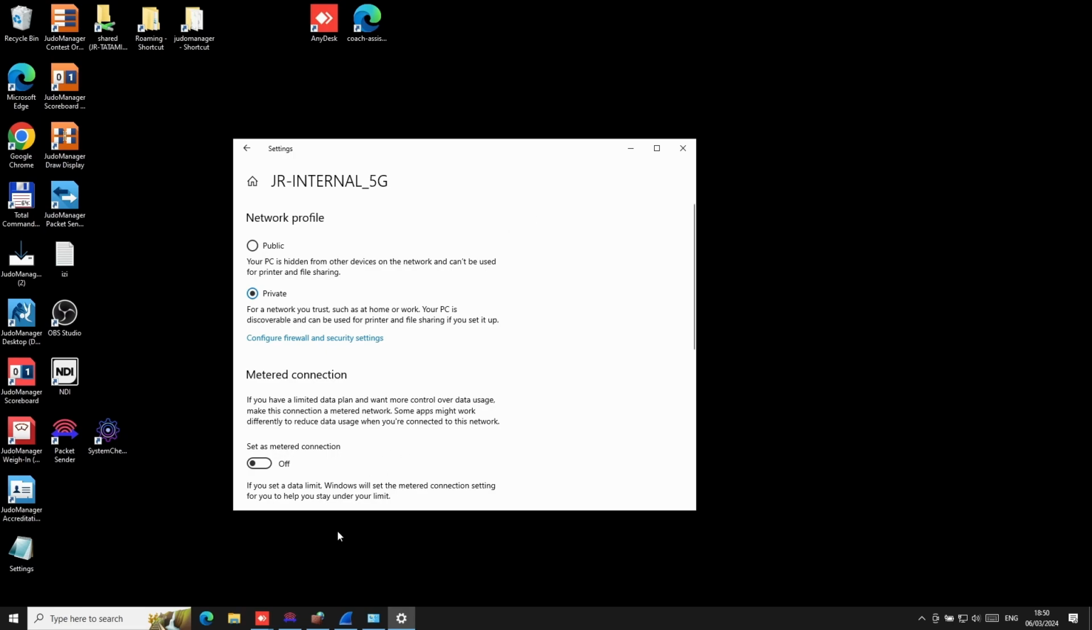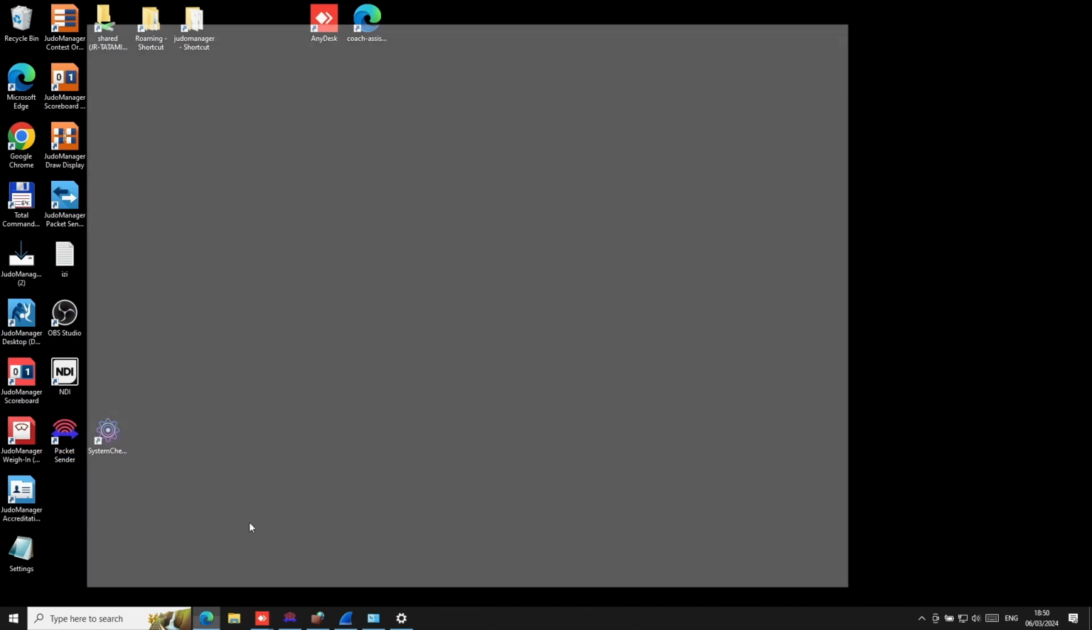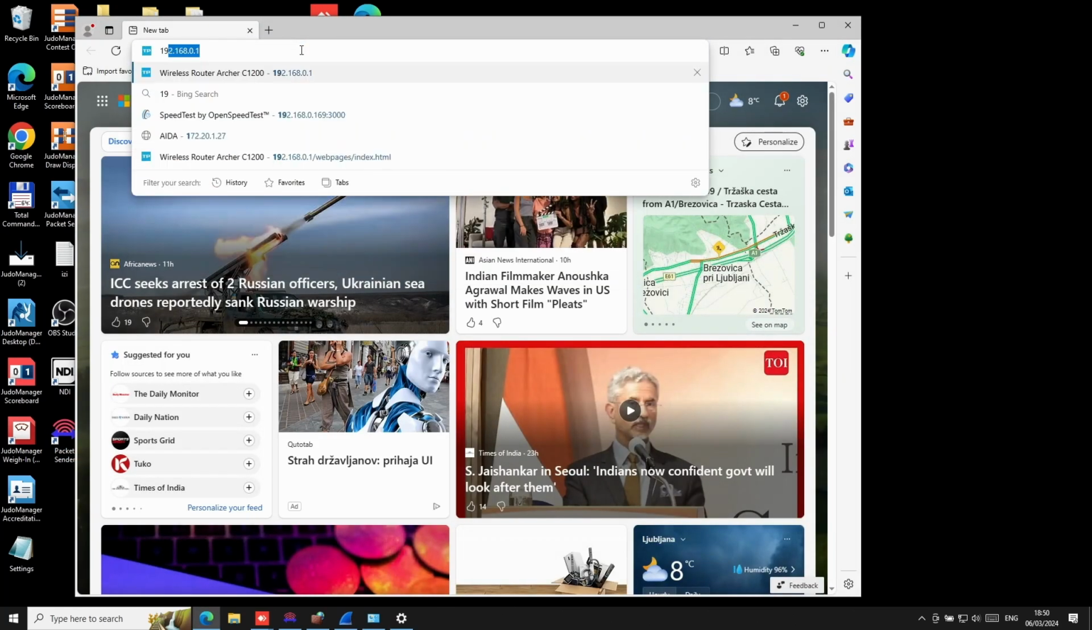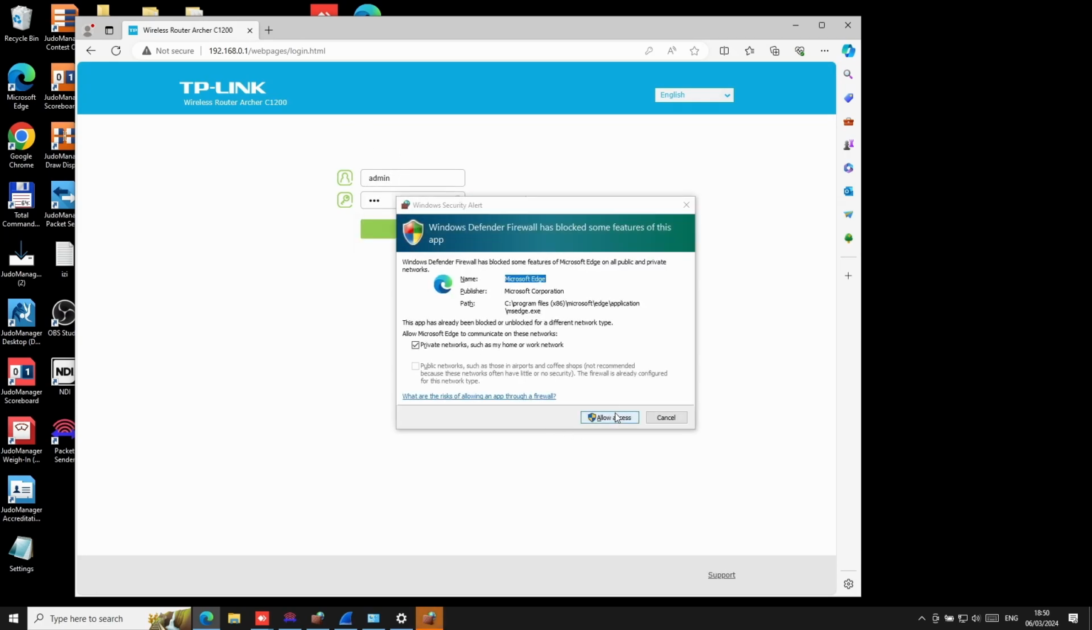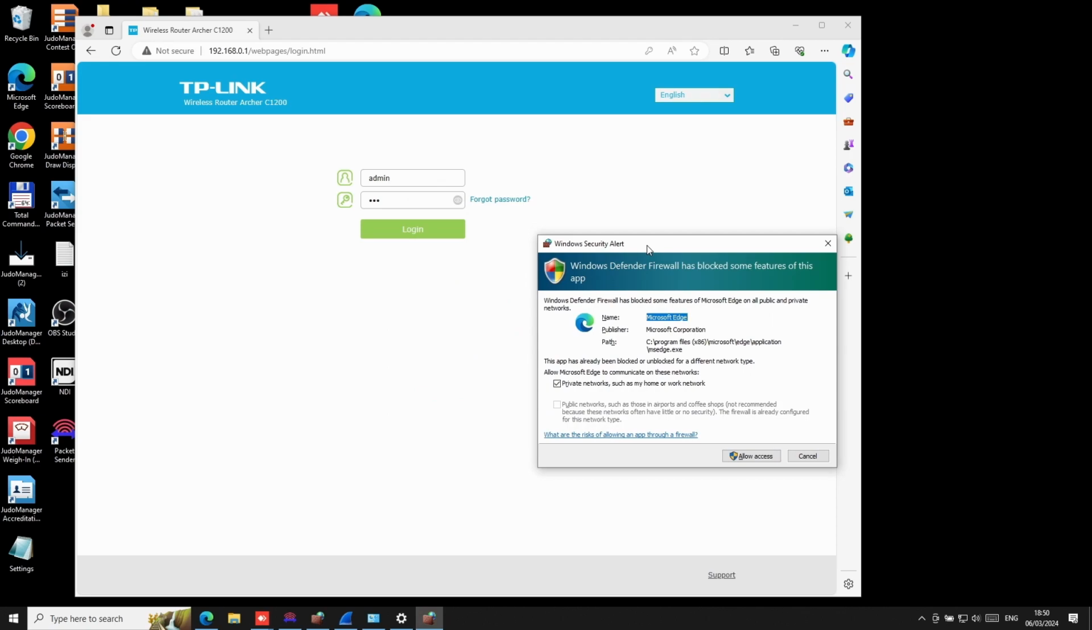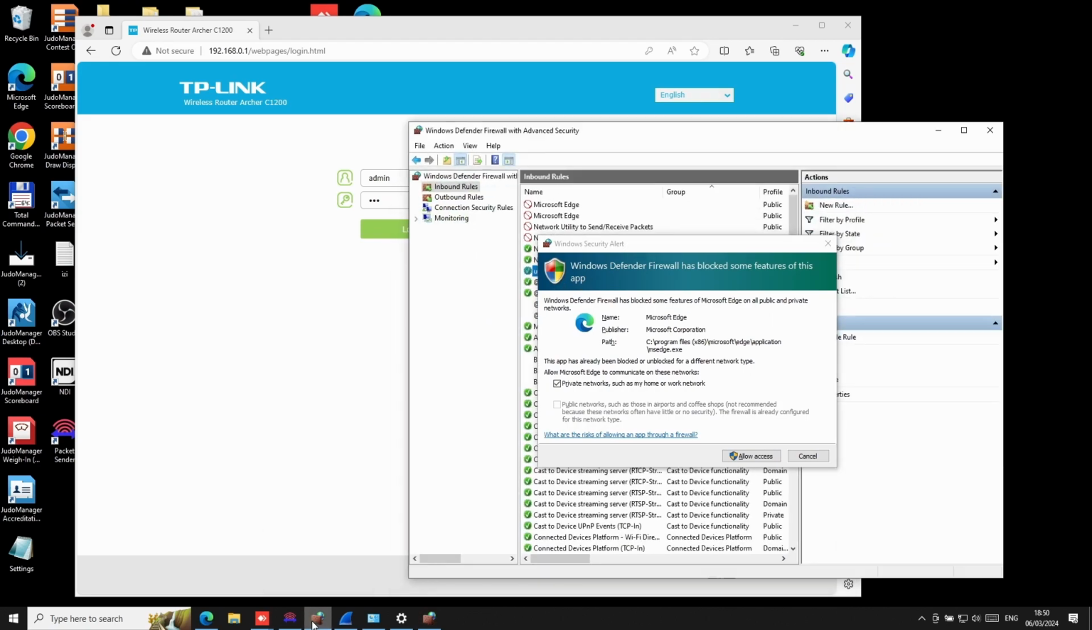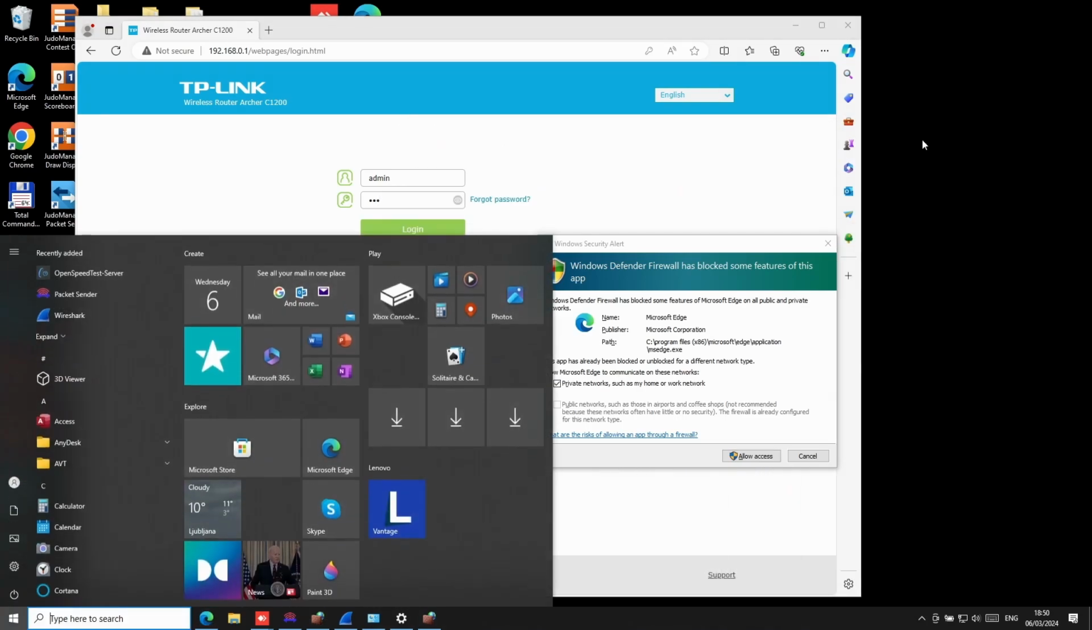This is like the third computer. I will open Edge and go to 192.168.0.1. Admin, and it's not admin. Immediately, because before I reset all of the rules on the firewall, I will show you how you do this.